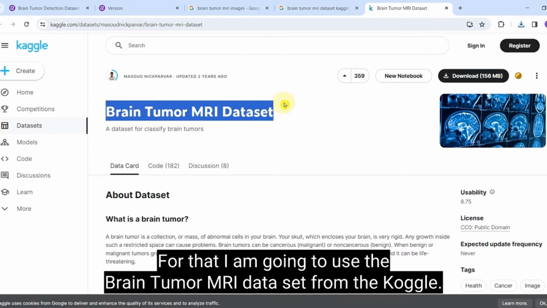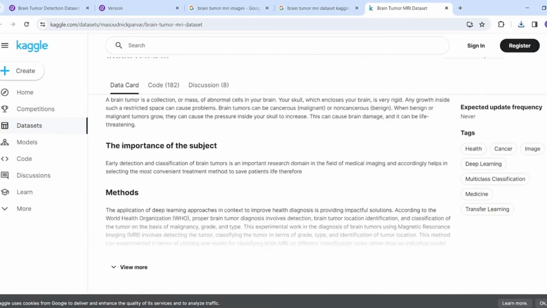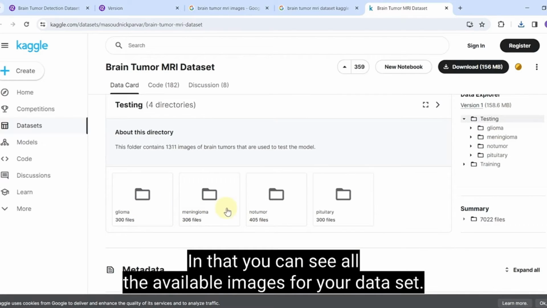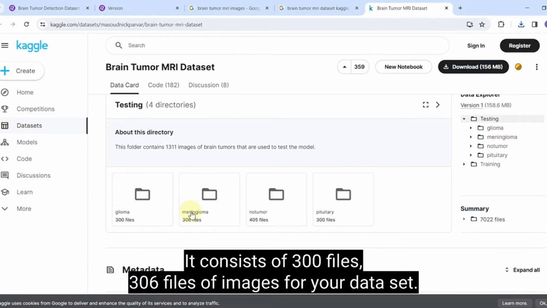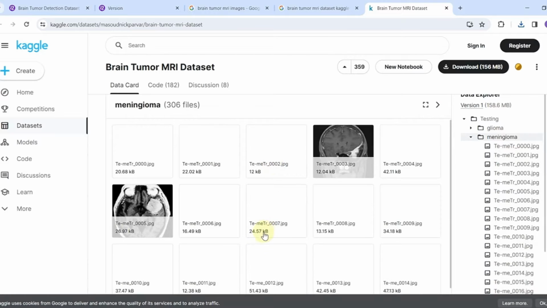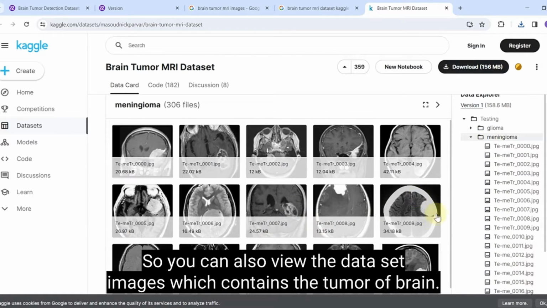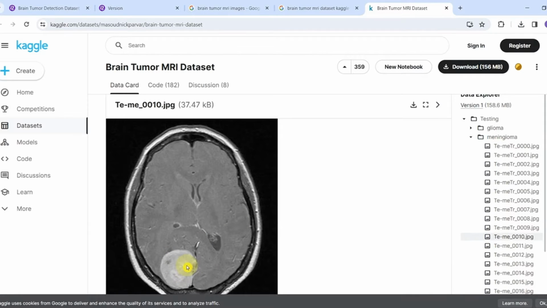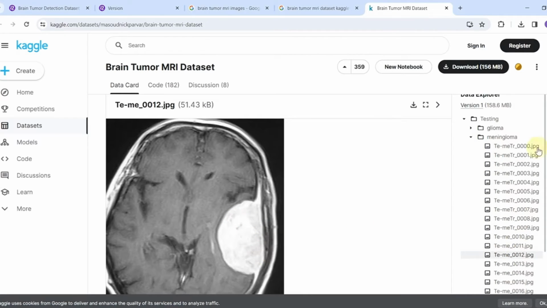For that, I am going to use the brain tumor MRI dataset from the Kaggle. In that, you can see all the available images for your dataset. That is the tumor images. It consists of 306 files of images for your dataset. So you can also view the dataset images which contain the tumor of brain. So this portion shows the tumor images.